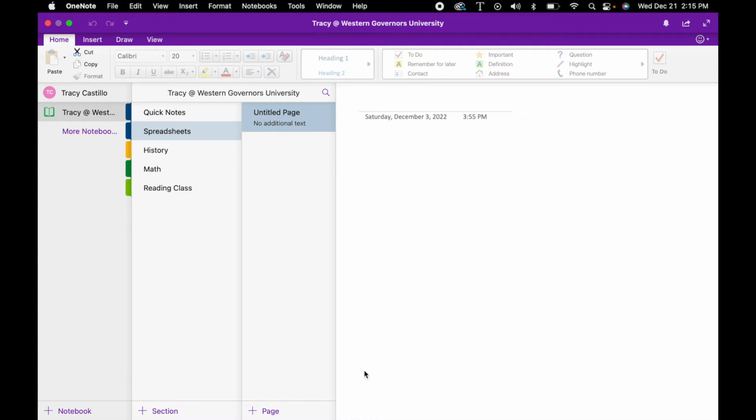This is the start page for OneNote. You will see at the top it has my name and then the cloud service that I'm using. Before I go any further, let me just say that a lot of the things inside my OneNote are links and hyperlinks to either websites or to documents.